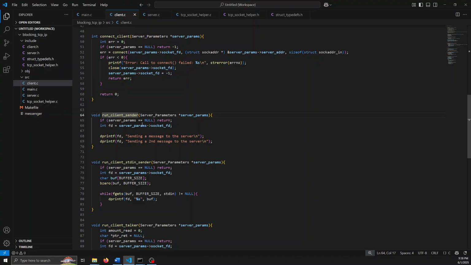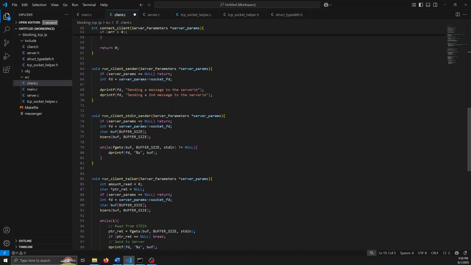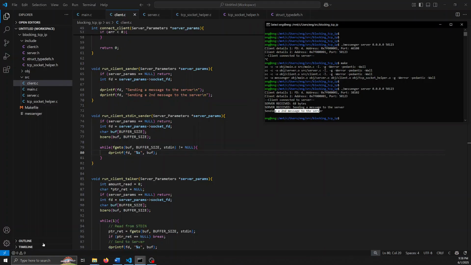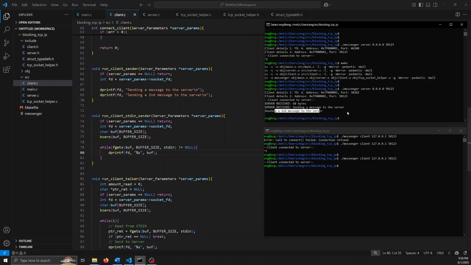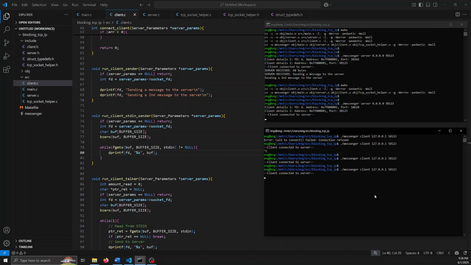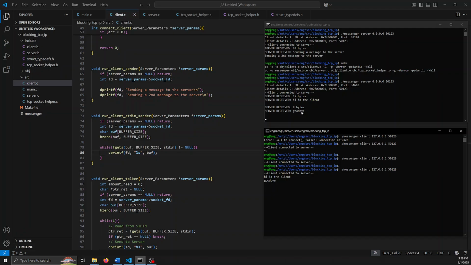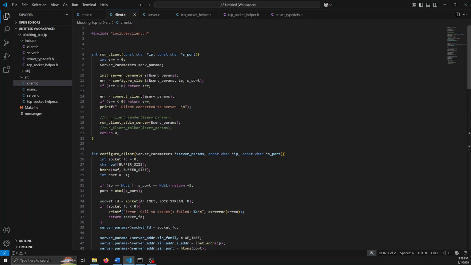So now let's go ahead and change this again to run client standard input sender. And what this will do is it will read from standard input and write to the server. So hi, I'm the client. Goodbye. And so it's working. So let's go ahead, turn this off, and let's run the next one.